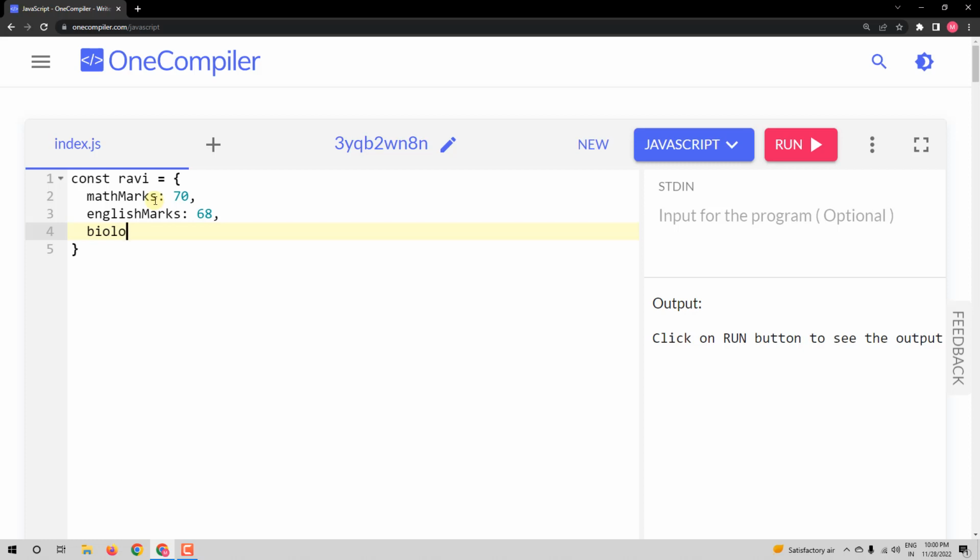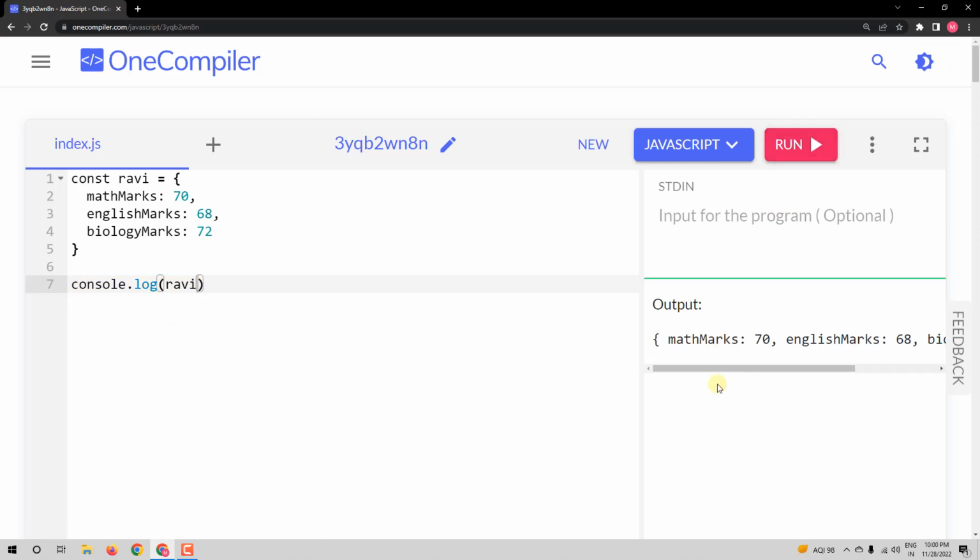and biologyMarks: 72. Now this is an object. Here I'll say console.log, and I'll mention the name of the object, which is Ravi, and I'll run it to get math marks 70, English marks 68, and biology marks 72.